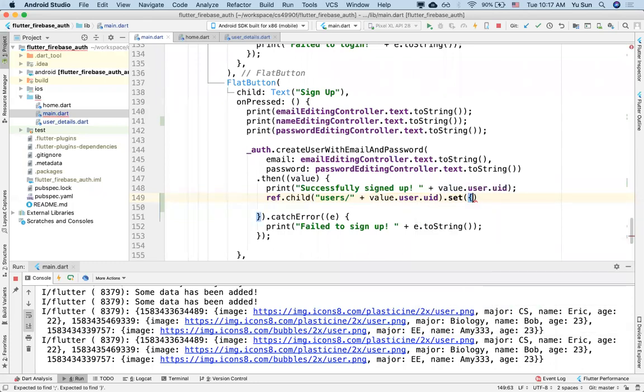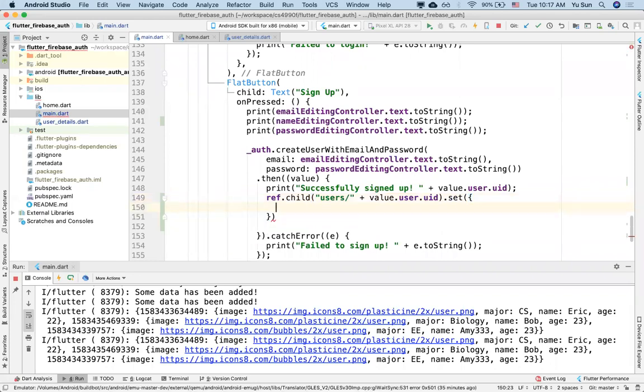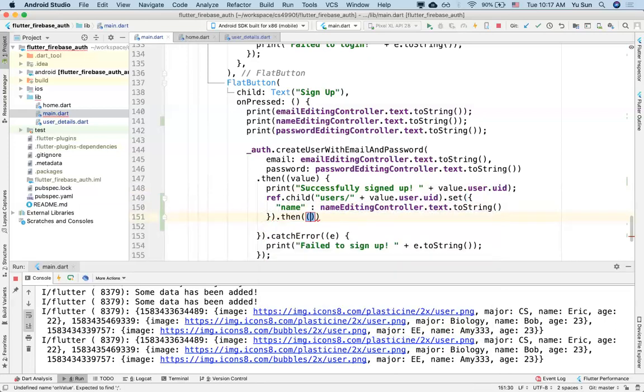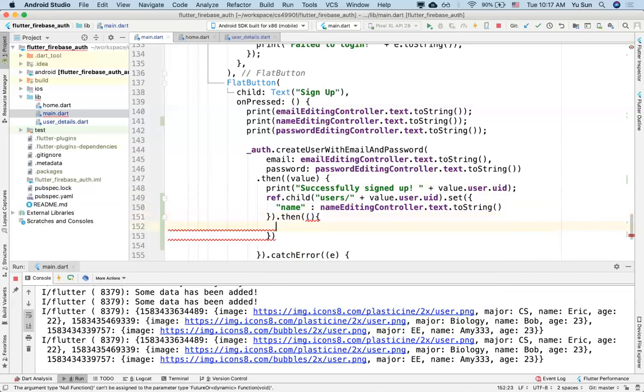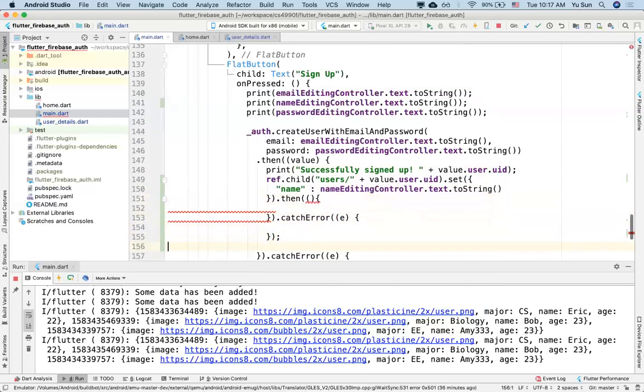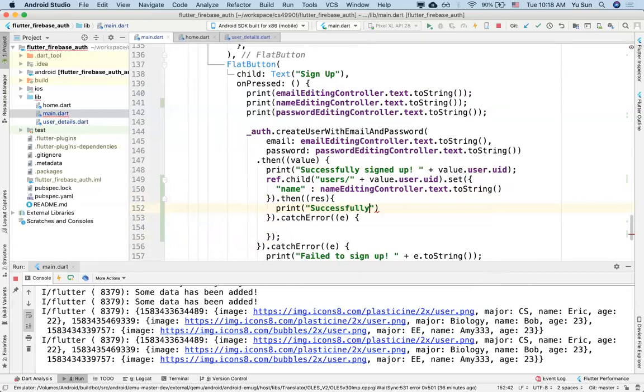This part is really simple. Just give the actual data you want to set. So for example, name, and the name will come from here, text.string. That is how you sign up, and then we can also add the actual return or error. So here let's say successfully created a user in the database. And this one, failed to create.